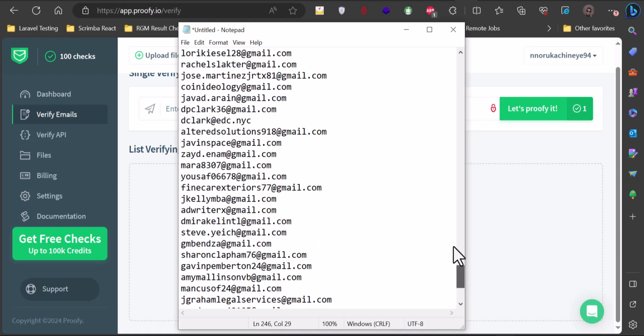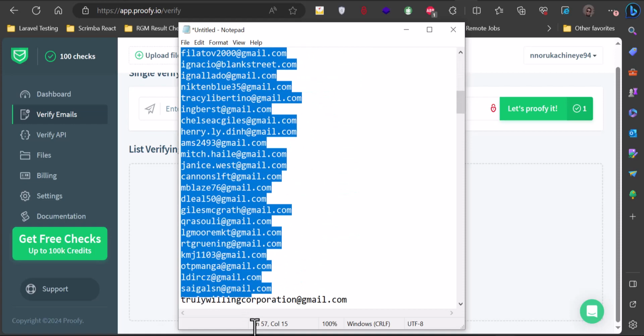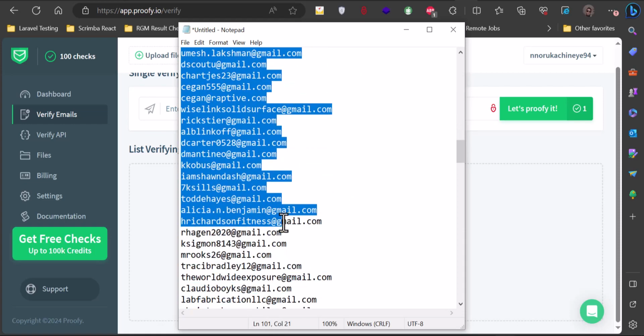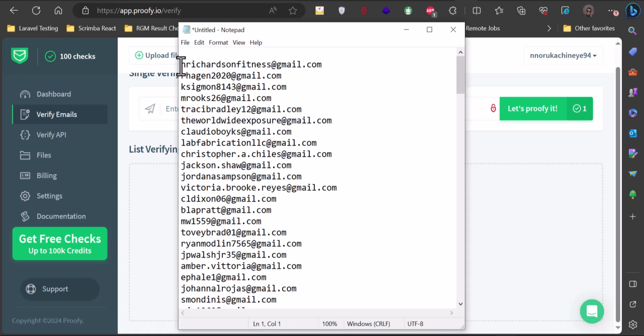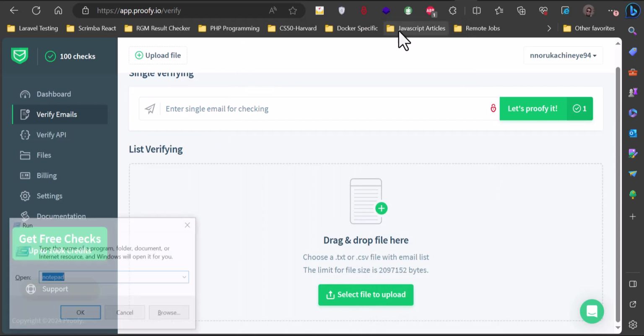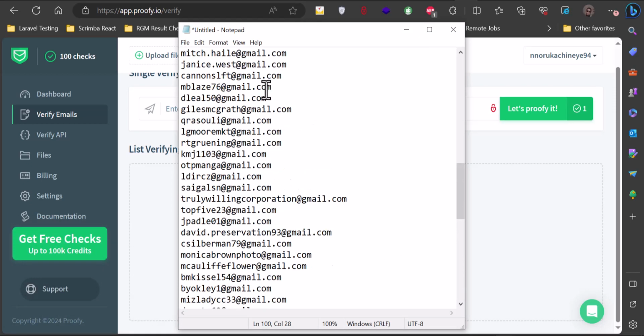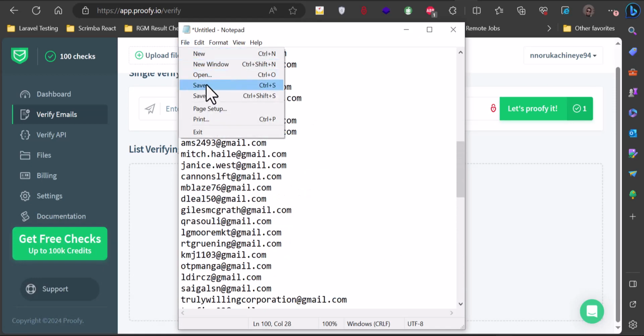So what I'm going to do is copy and highlight the first 100 and put that in a new notepad, and then upload it on Proofy.io. So let's go ahead and do that. I've highlighted about 100 emails here, and I'm going to click Ctrl X to cut that from this particular list. Now I'll open notepad again, paste these in the new notepad, and save it.